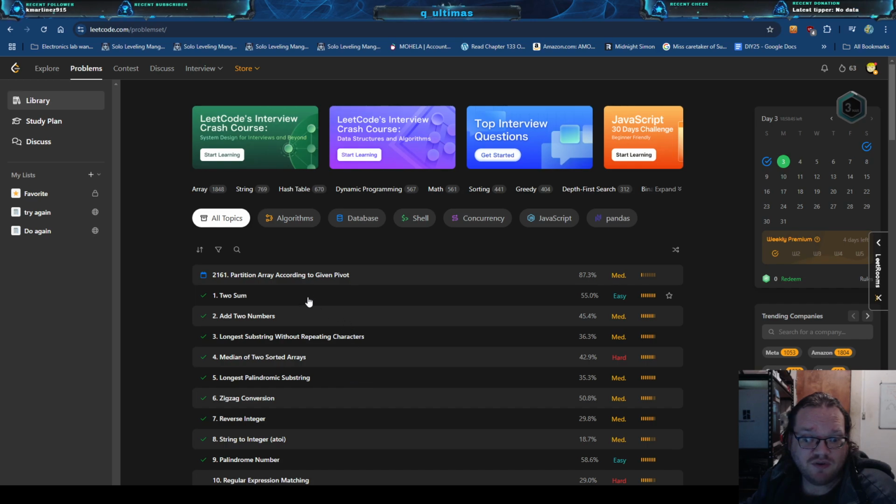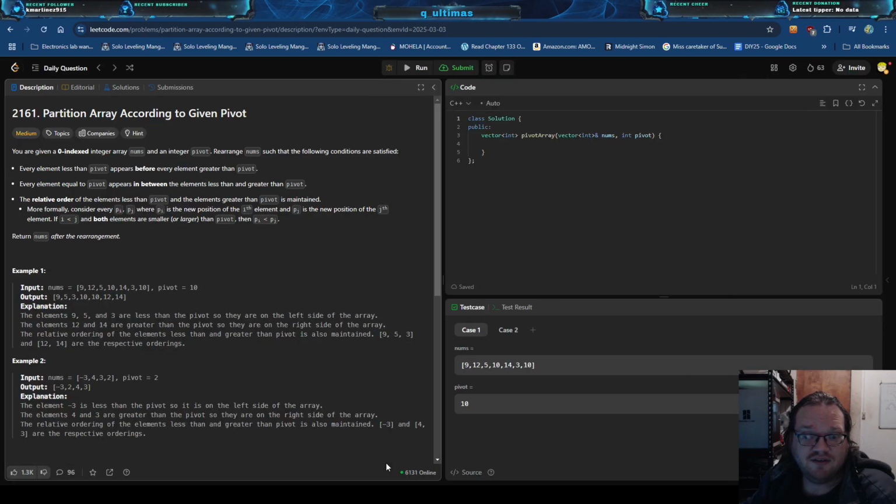2161. Partition array according to a given pivot. I haven't done pivot questions in a while. You're given a zero-indexed integer array nums and an integer pivot. Rearrange nums such that the following conditions are satisfied. Every element less than pivot appears before every element greater than pivot.